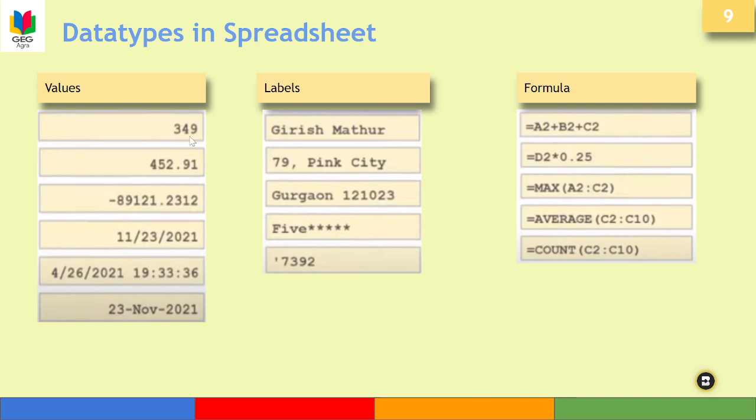349, this is the whole number, or you can say the integer. 452.91, you can say the float or the real value. Minus 89121.2312, that is the precision value, or you can say the real value.